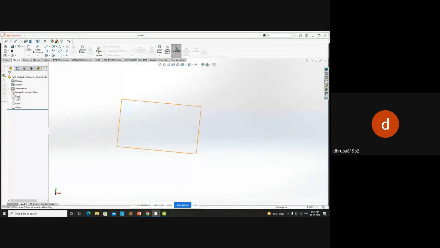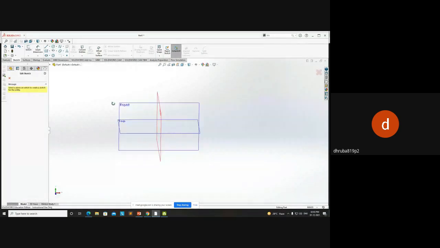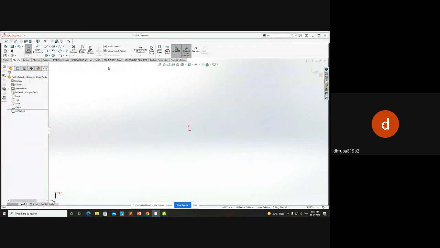Starting with spline. So I'll select any one of the planes. Select the top plane. So using spline, yeah, you can create a curve. So it's a simple one. Just need to click the point.